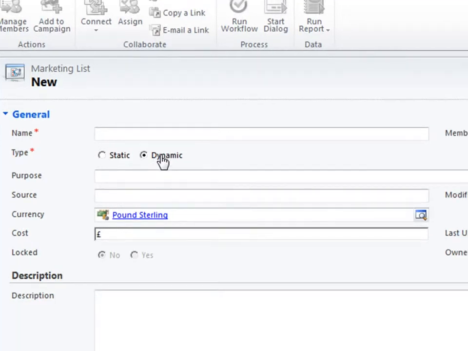Creating a static or dynamic list in general is really the same process used for adding users. The only difference is that you can't use the option for lookups for dynamic. You have to actually use advanced find to add those users. Okay, so I'm actually going to create a dynamic list because that's going to be useful for me. And I'm going to create a list of all leads which are from the United Kingdom.